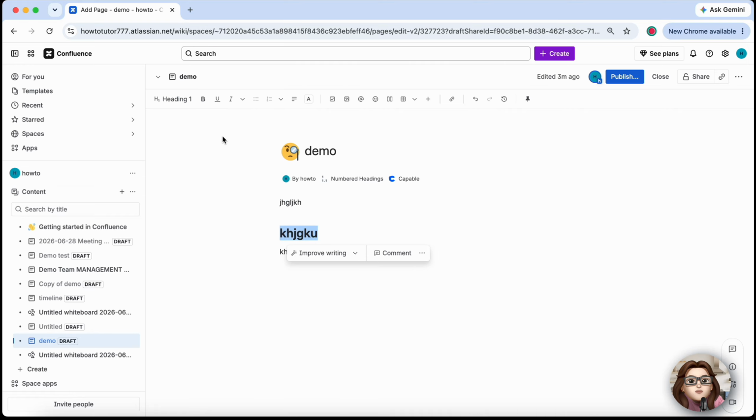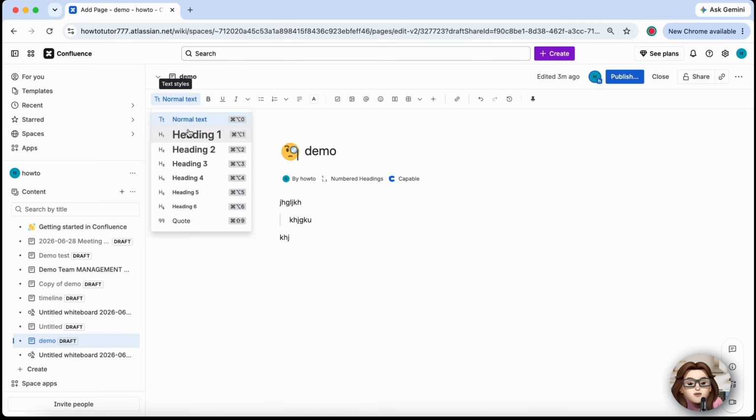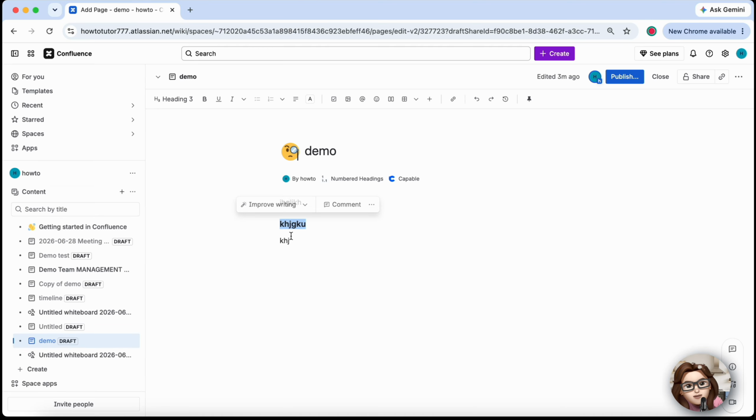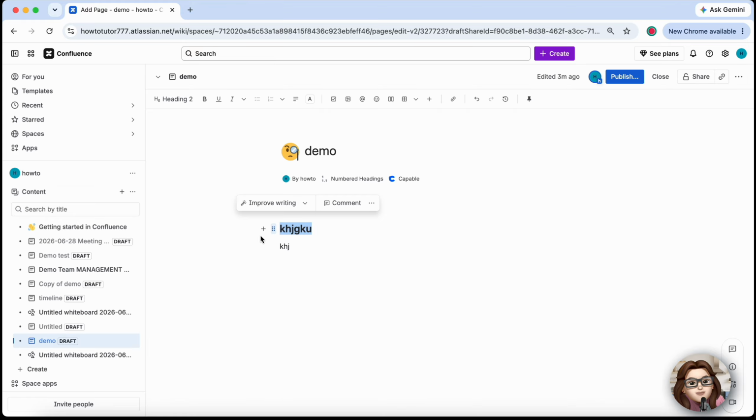Each heading style uses a different font size, allowing you to make important sections stand out more clearly. You can experiment with different heading levels to find the size that works best for your content. If you prefer using keyboard shortcuts, you can apply heading styles quickly using the available formatting shortcuts in Confluence.